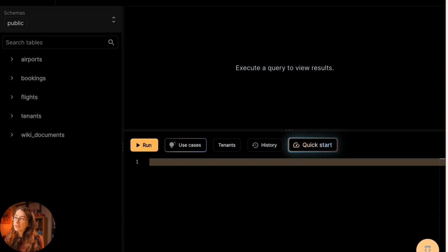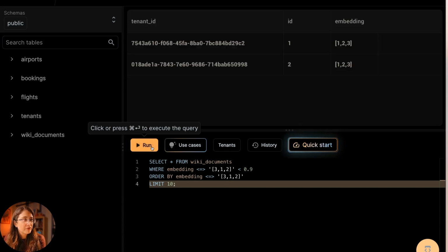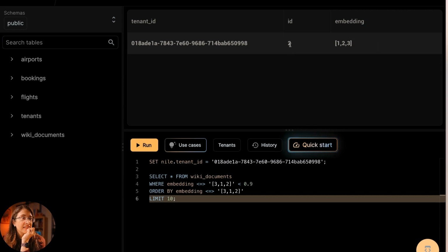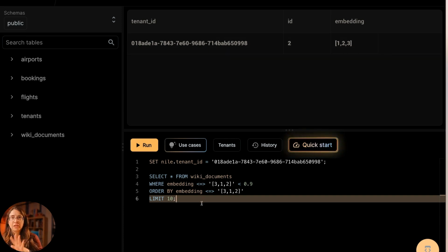Let's try both queries. We'll start with this normal one, give me the 10 nearest neighbors. And you can see that I now see both tenants. If I do this first, this is the second tenant. You can see that because I selected the second tenant, I now see only results for the second tenant, even though I don't have any where clause. This is exactly the same query from before. You can see that you can use similarity search with vector distances as normal, but you can also do it in a way that preserves tenant security and privacy.